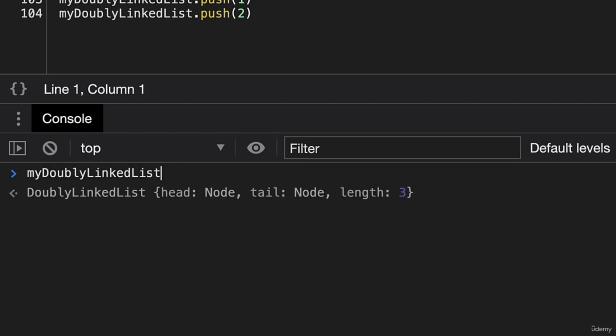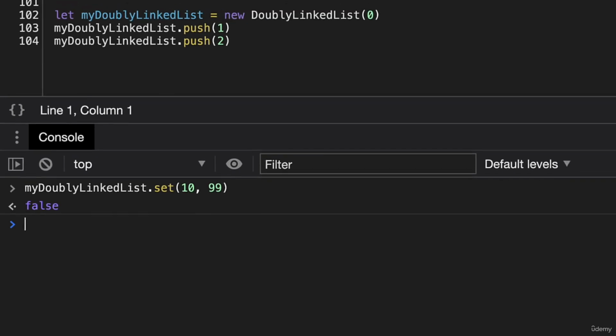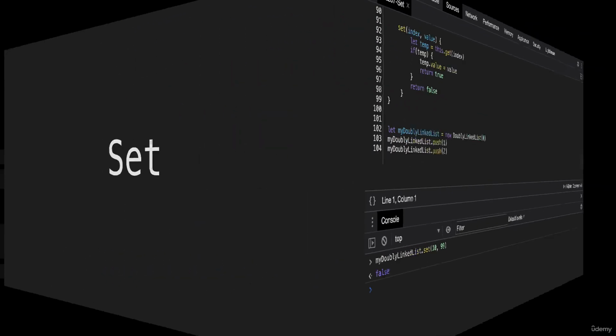I'm going to run this one more time, except instead of having the index of 2, I'm going to do an index of 10 because that's not a valid index. And it returns false. So that is our method for set.